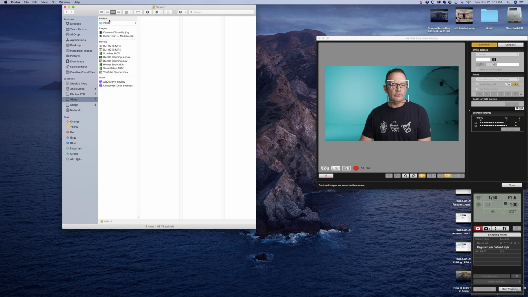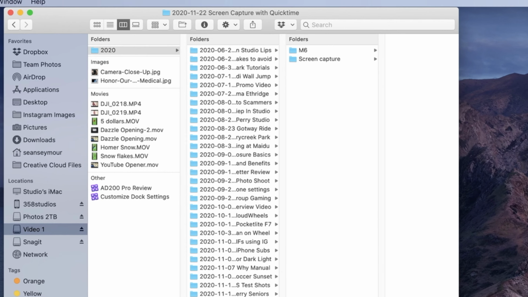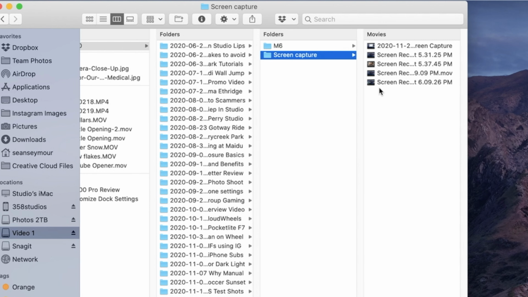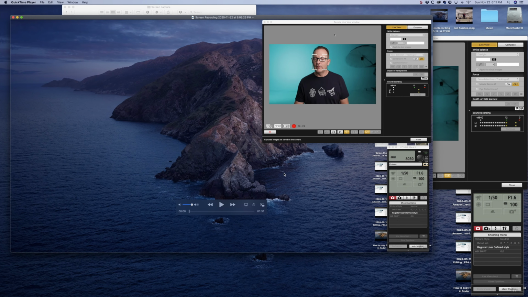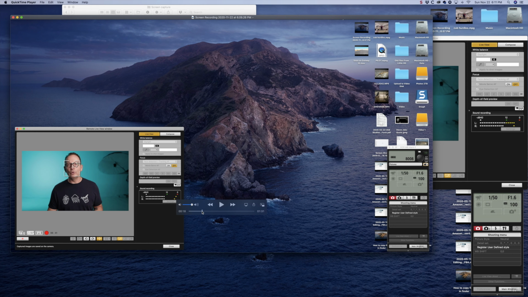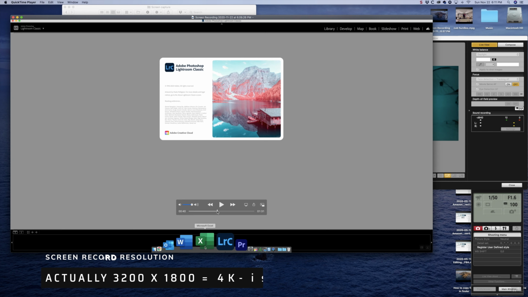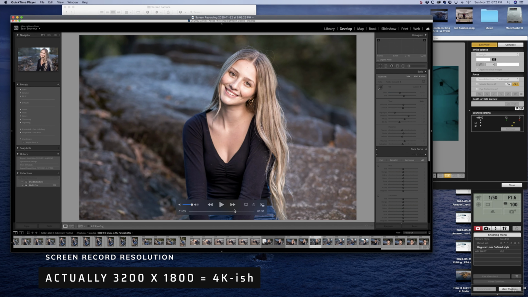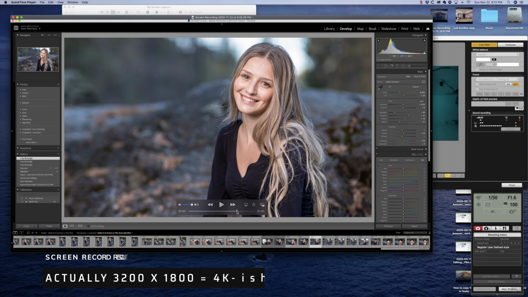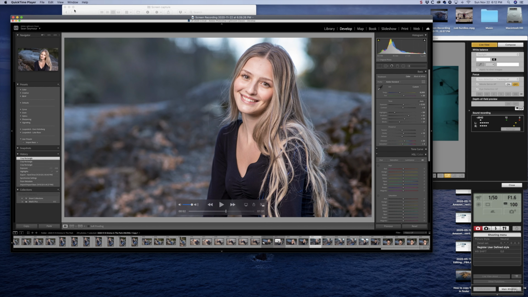There it goes. So now I know that if I open my Finder and I navigate into where I recorded and saved that, there it is. That's my screen record that I just did. And to give you an idea about the quality of what I'm capturing, this is somewhere in the neighborhood of 3840, so 4K. And I'm just scrubbing through my screen capture that I just did.